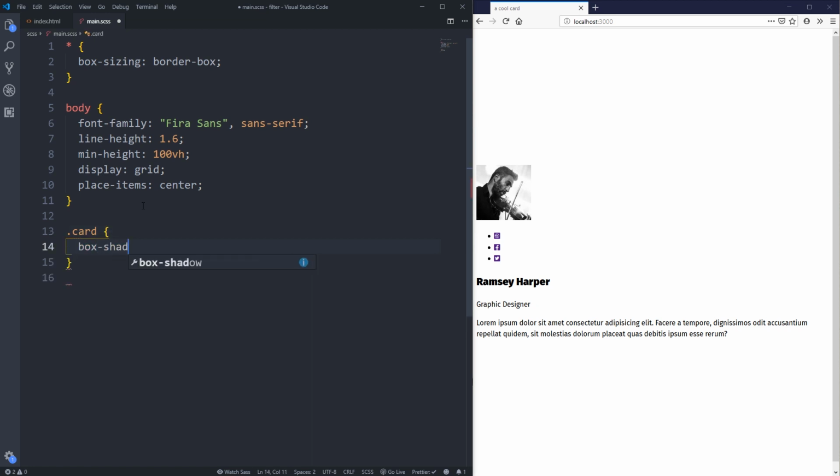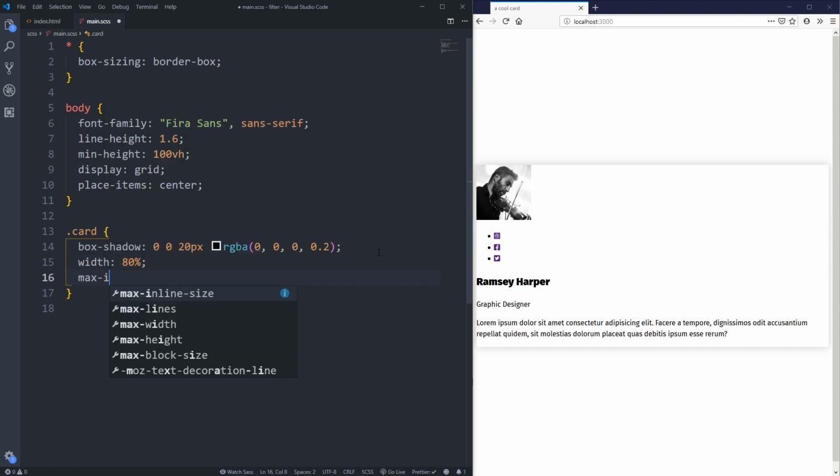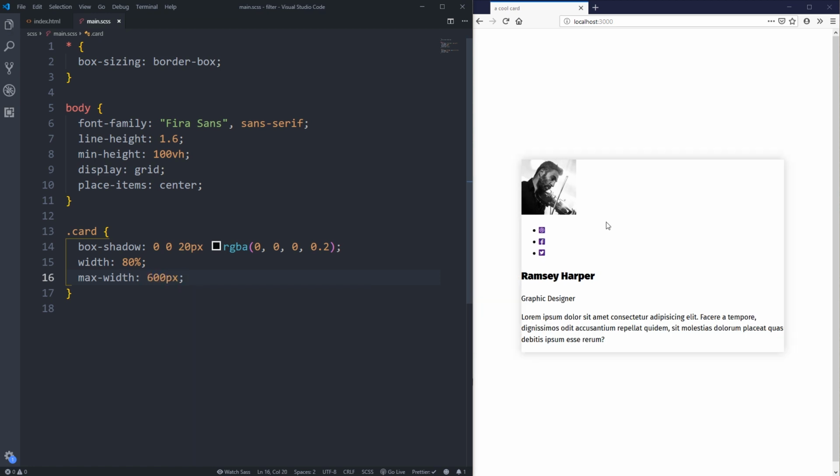So the first thing I'm going to do is put a box shadow on here just so we can see it a little bit. I want it to be pretty subtle, so I'm going to go with like a 0.2. And there we go, we can start seeing it just a little bit. I'm going to give it a width of 80%, but I'm also going to give it a max width of, we'll try 600 pixels, and we'll play around with it a little bit, but I don't want it much bigger than that once we break into our 2 columns.